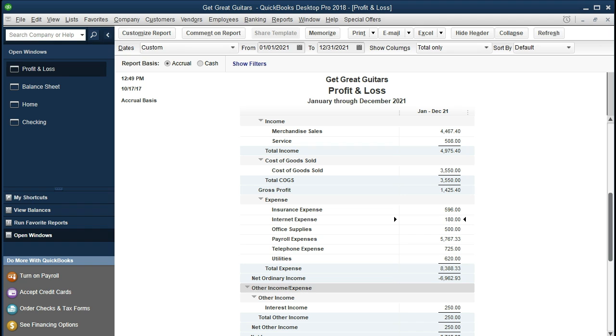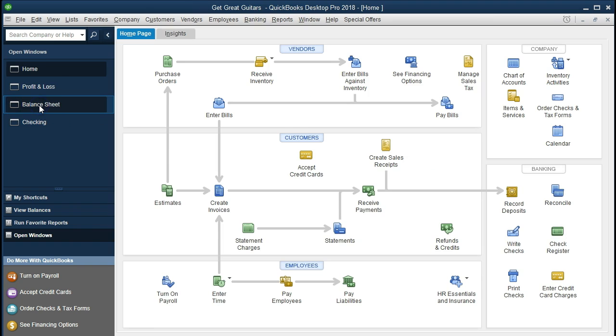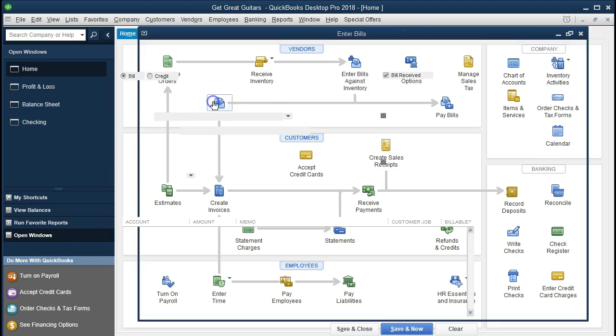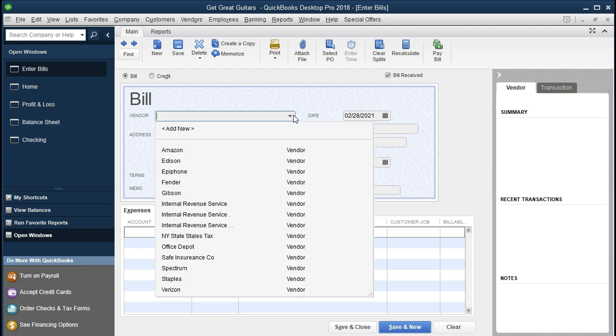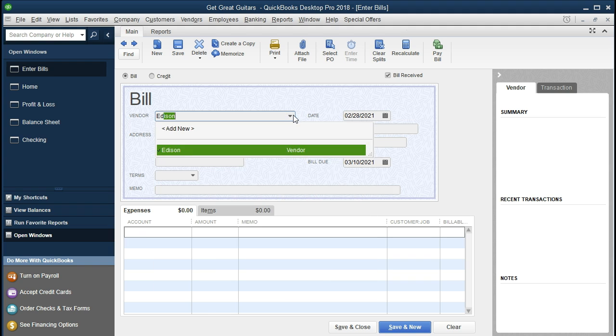Let's do this one more time, that with the electric bill from Edison. We're going to go back to the Home tab. We're going to go to Enter Bills, and we're going to say Edison. So we already have, once again, Edison there. If we just start typing in, it should auto-populate. There it is. There's our vendor. We're going to select Tab.